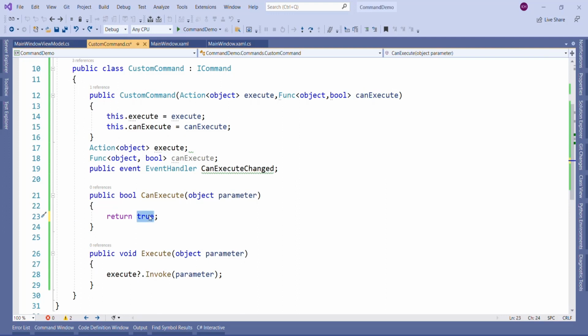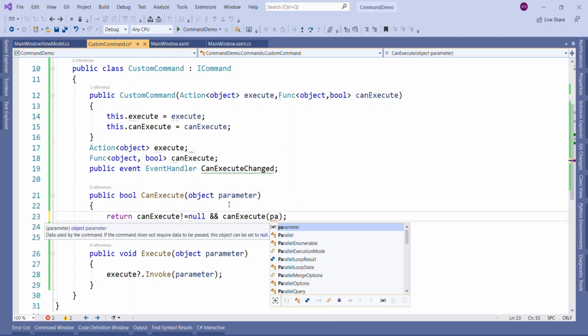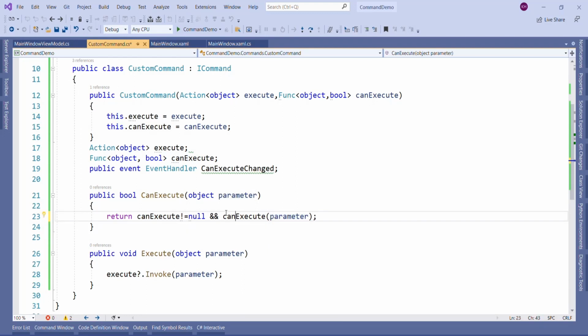So how can we change this? We can check if canExecute is not equal to null and call canExecute with that parameter. If it is not null and this method returns true, then it will return true; otherwise it will return false. That means whenever this canExecute method returns false, our button will be disabled, right?